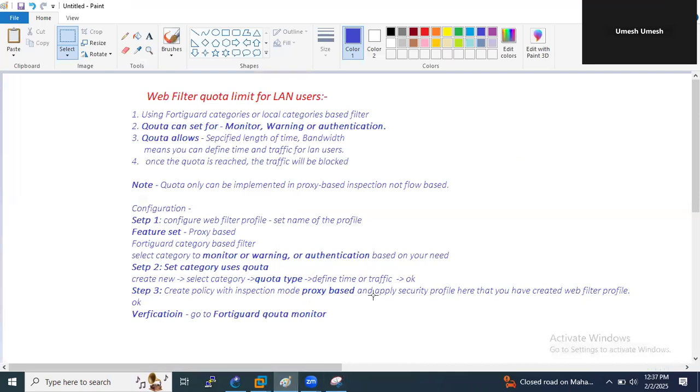So that's how you can configure a bandwidth quota limit for the LAN users. If you want to specify it like this, you can specify the length of time or you can set the bandwidth.